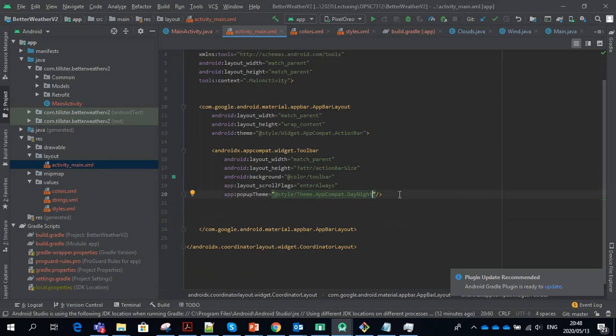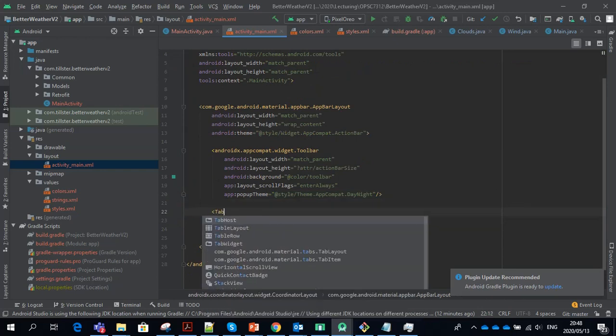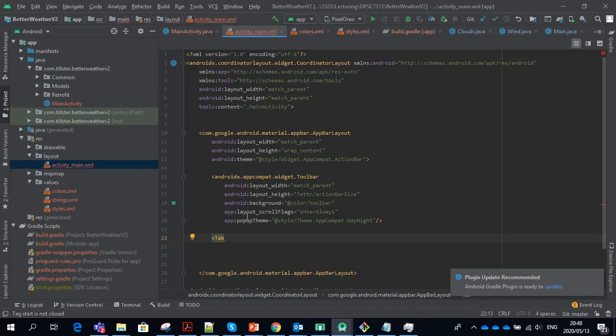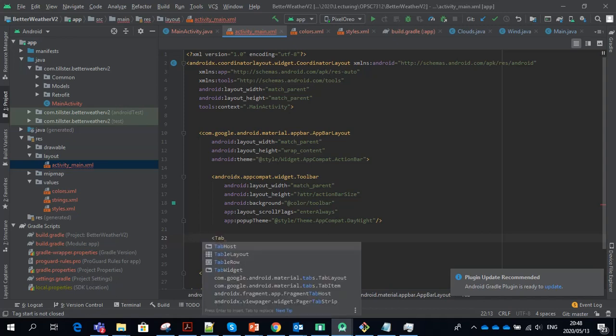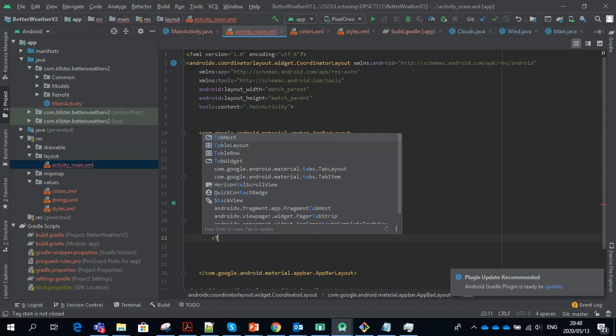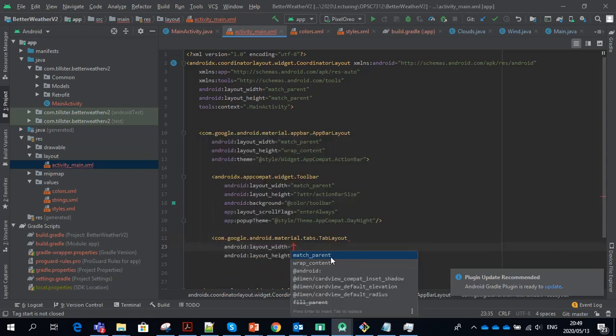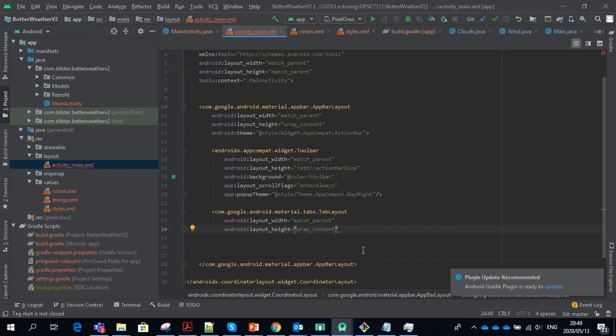Now our toolbar has to host some tabs for us. So the next thing we're going to go do is we're going to set a tab layout, which for some reason now won't give me. Let's see if we just look for tab. There we go. It will give us a tab layout. Again, the width match the parent, the height we want to wrap the content around whatever we have there.